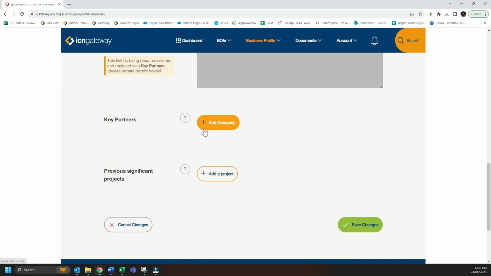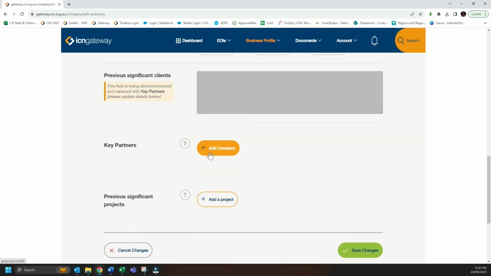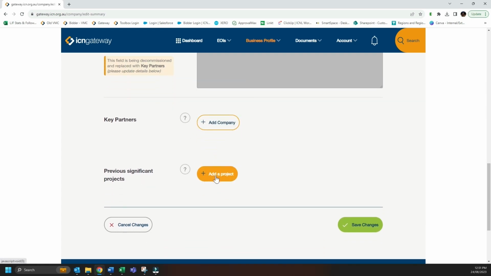We have a key partners section, which is people that you have worked with previously, and previous significant projects, where you can add any projects worth mentioning that you've worked on previously. And again, don't forget to save.